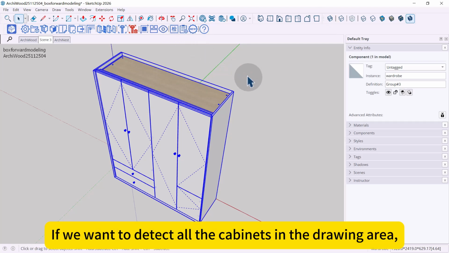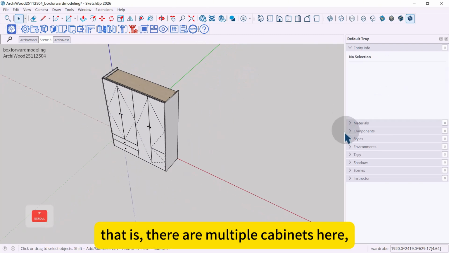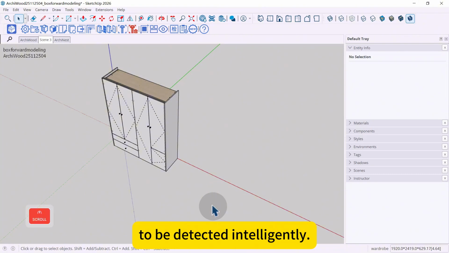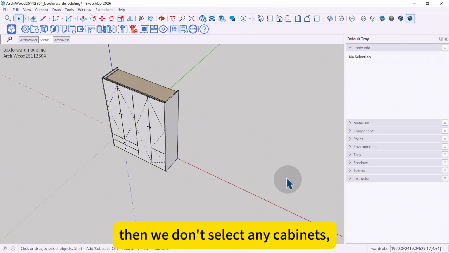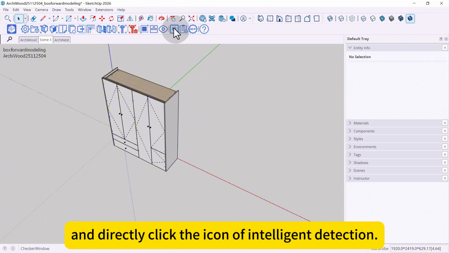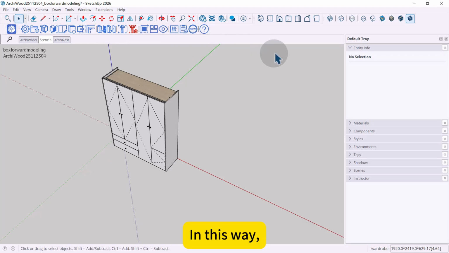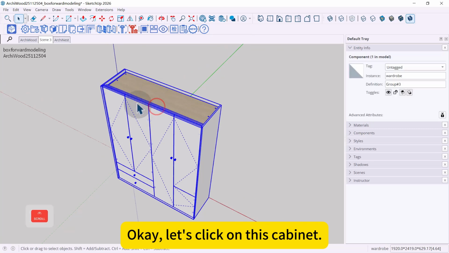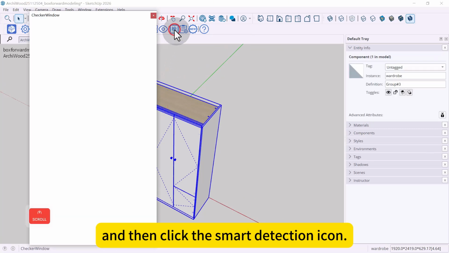If we want to detect all the cabinets in the drawing area, that is, there are multiple cabinets here and we need to detect all of them, then we don't select any cabinet and directly click the icon of intelligent detection. In this way, we can perform intelligent detection on all cabinets. Okay, let's click on this cabinet and then click the intelligent detection icon.